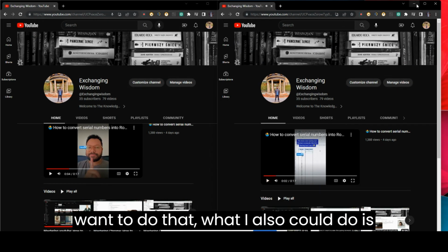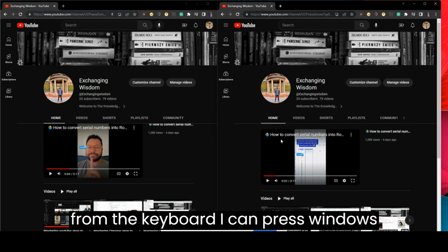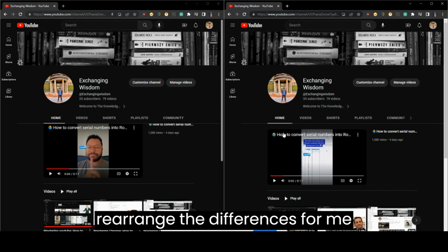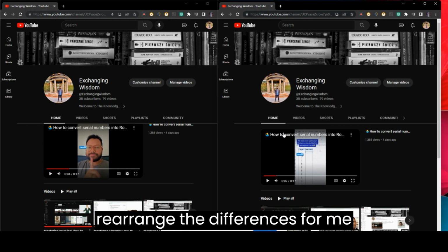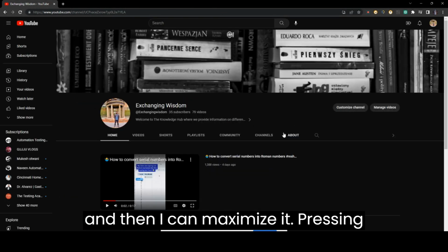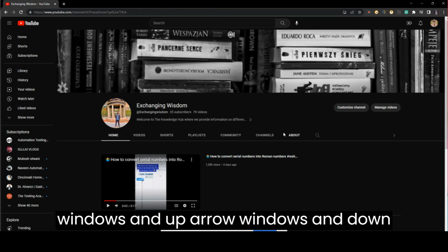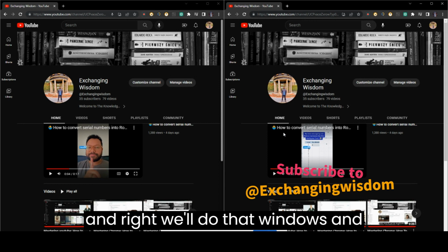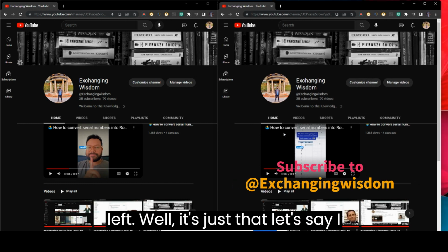So if I don't want to do that, what I also could do is from the keyboard I can press Windows and an arrow key. It will also rearrange the windows for me, and then I can maximize it. Pressing Windows and up arrow, Windows and down arrow will do this. Windows and right will do that. Windows and left will adjust that.